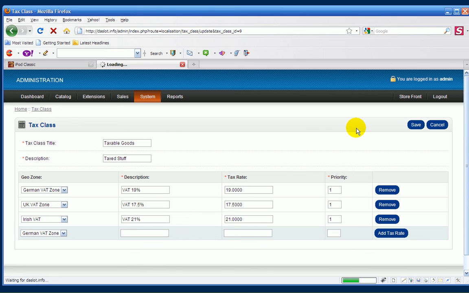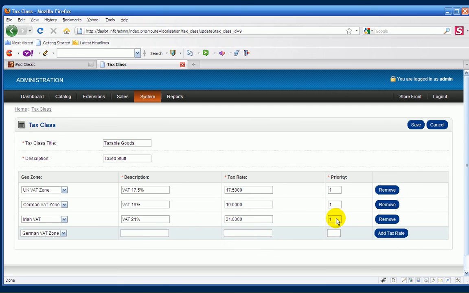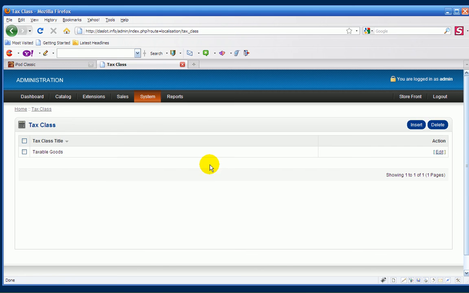Save the changes and success. If you look in here, you've now got it in there, and that's you done. I'm going to cancel out of that. And you've got your tax class set up. You don't have to go back to it unless they change the tax in your country, UK, France, Germany, whatever it is. That's all you need to do.